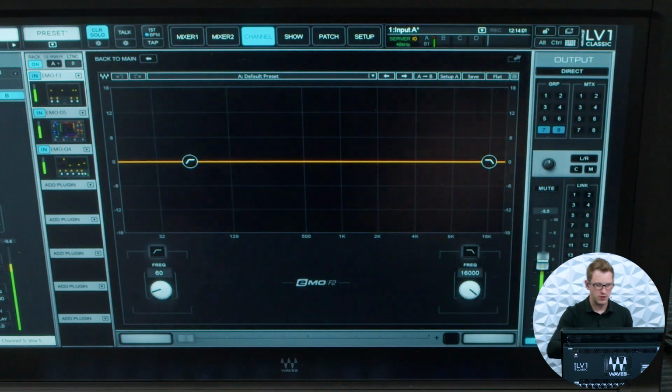Okay, so I have another instrument pulled up here. I have a vocal, and let's go ahead and actually set our high cut and low cut on our vocal. So I have this pulled up here.